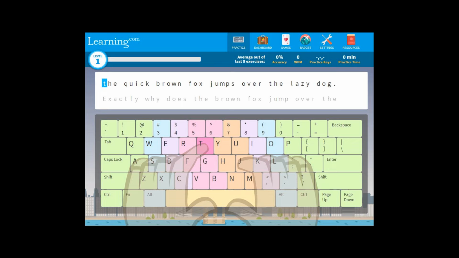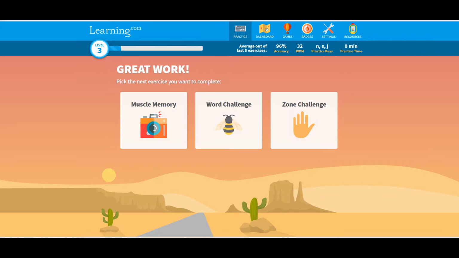So the first time your students log into adaptive keyboarding, they'll be given this formative assessment. And from that, different muscle memory, word challenges, and zone challenges will be prescribed based on that student's areas of problem keys. It will begin prescribing exercises and drills that will continue to adapt. All students will be working on different activities and words in their exercises. It's completely individualized. Now let's look at the student dashboard.